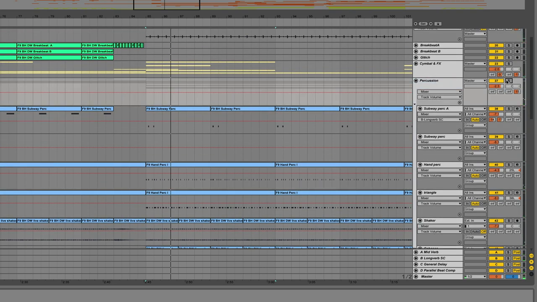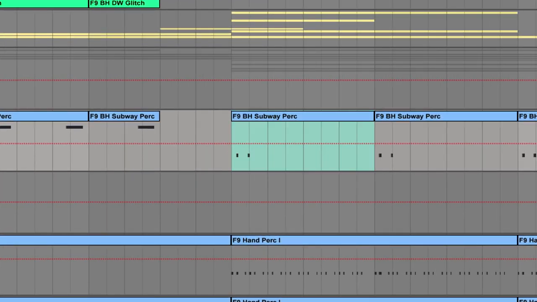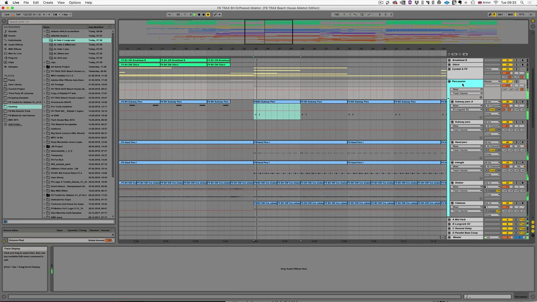When you put them all together, you get this. And we've got these standout parts here on the Subway percussion patch. And they all come together to add a really organic feel to the rhythm track throughout this entire piece.